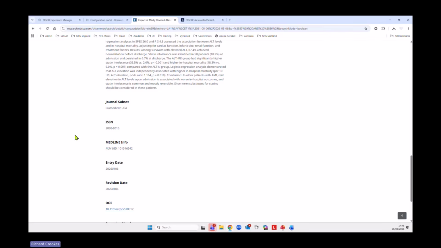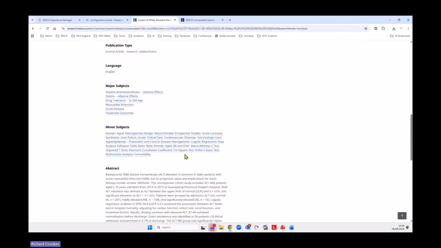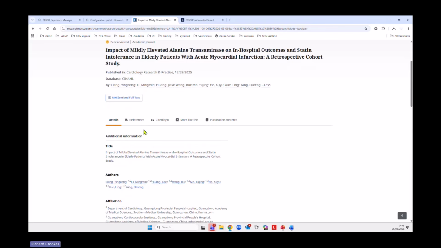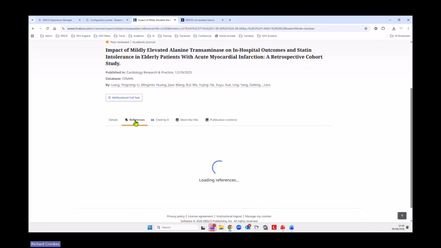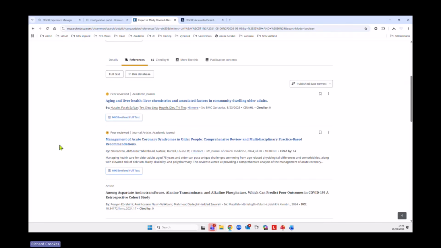And if you go back, you'll see the digital object identifier also given there as well. And then above that, you'll see a list of references also given on this page. There's a tab there detailing the references. You can also sort the references, by the way, by the most recent, etc., or by citation count.